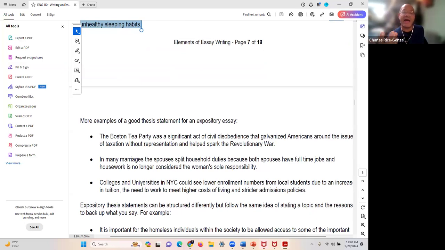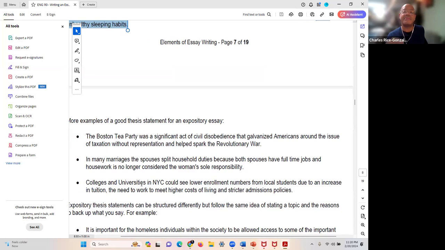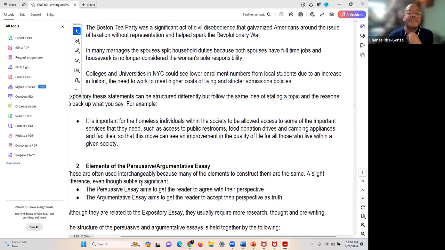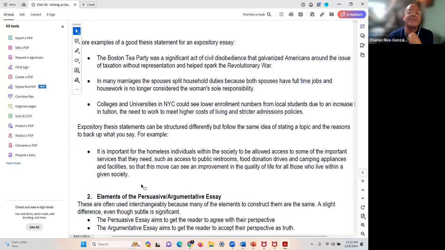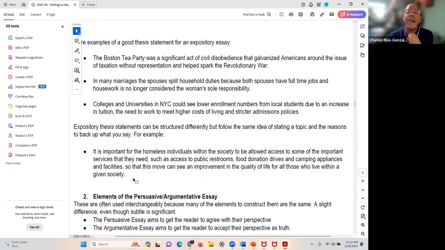More examples of thesis statements are here. You'll notice that for expository essays, they list a definitive statement that will be followed through in the body paragraphs. If we look at this one here, it says it is important for the homeless. I'm reading this.